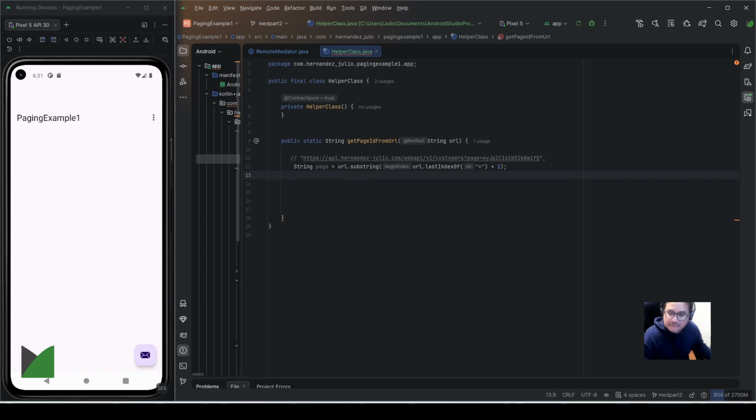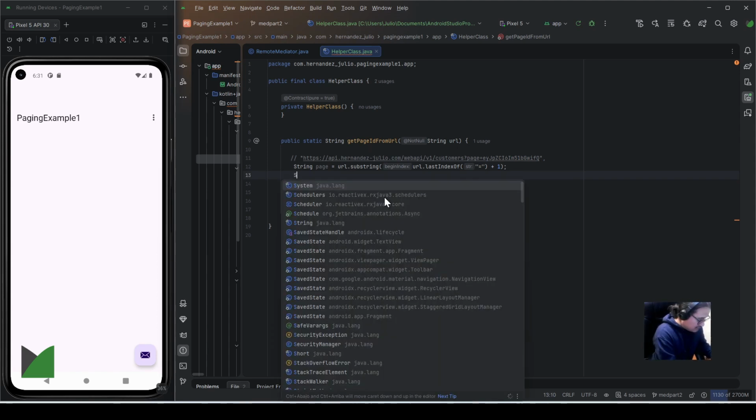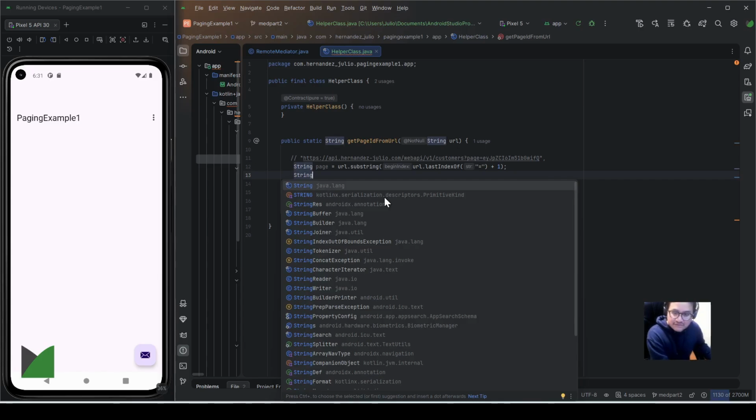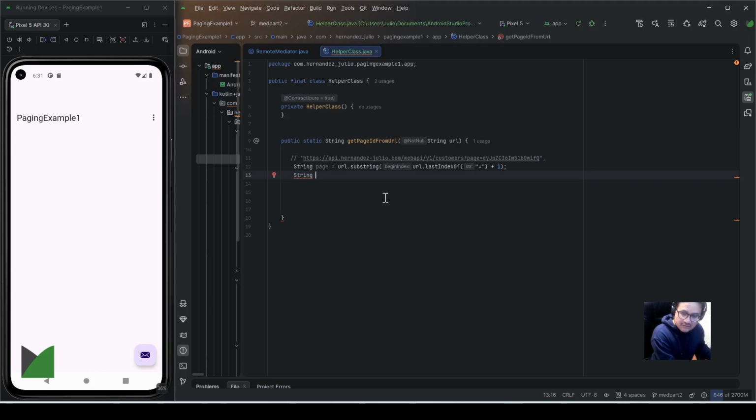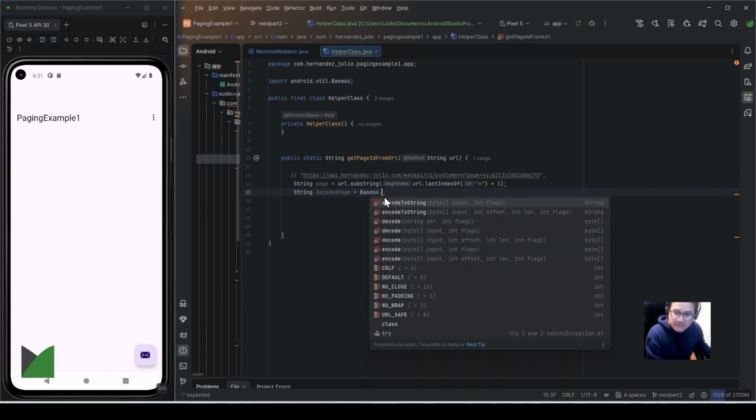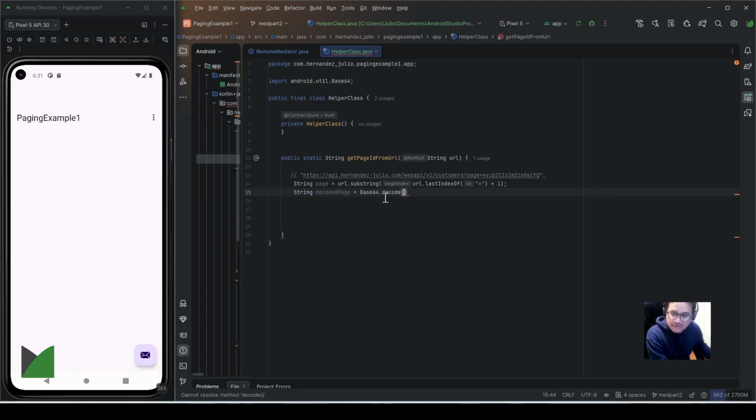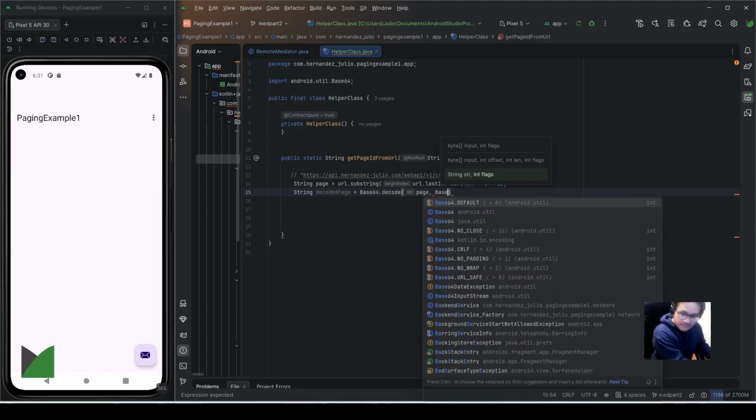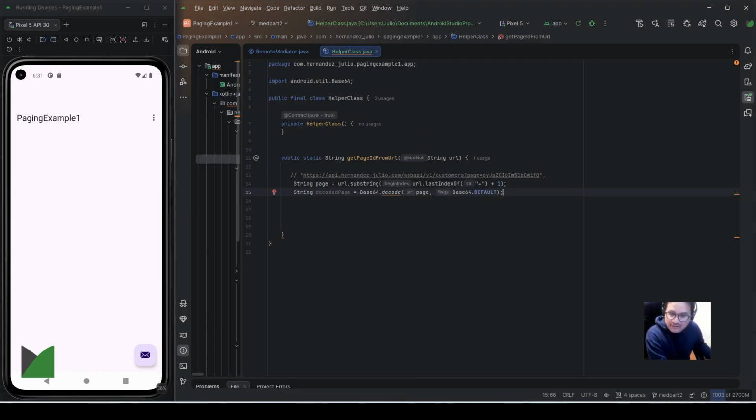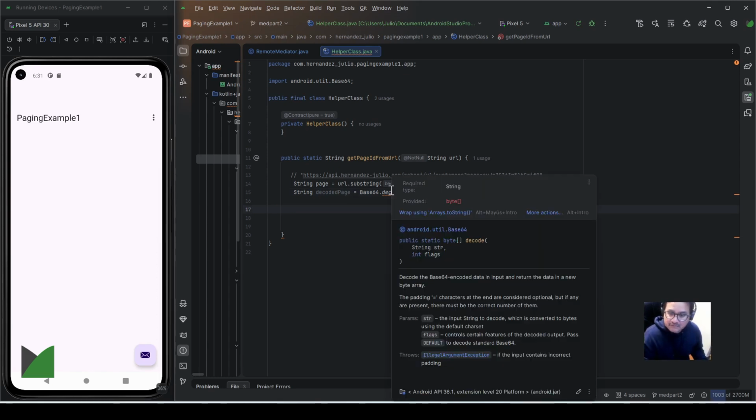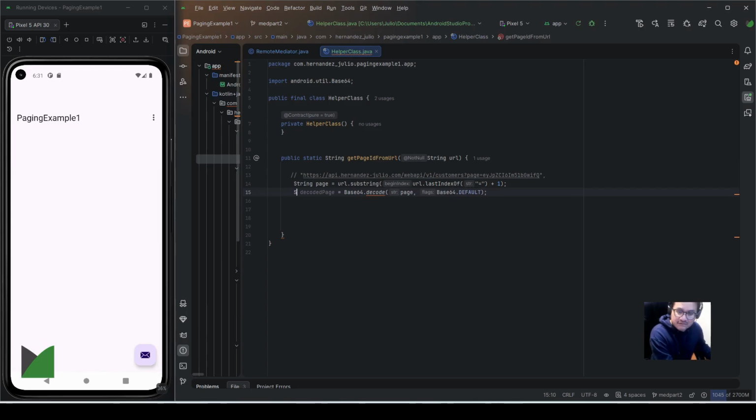Now I need to get a string out of this. So this is a page decoded, decoded page, and this is equal to Base64, this is Android's Base64 dot decode. Here I need a string, which is page, and here I need Base64 default. This returns an array of bytes, so byte. So now I can create a new string.